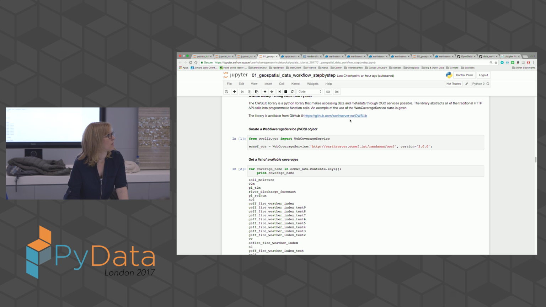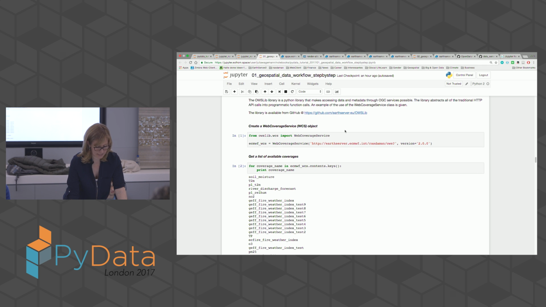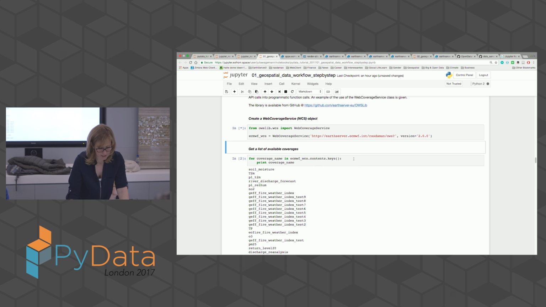These changes are in the process of going into the mainstream OWSLib, so it should support 2.0 soon. But on the JupyterHub we already installed this version of OWSLib, so it should work. We start off the same way as with the web mapping service: we build an object for our web coverage service, with the URL to our service.